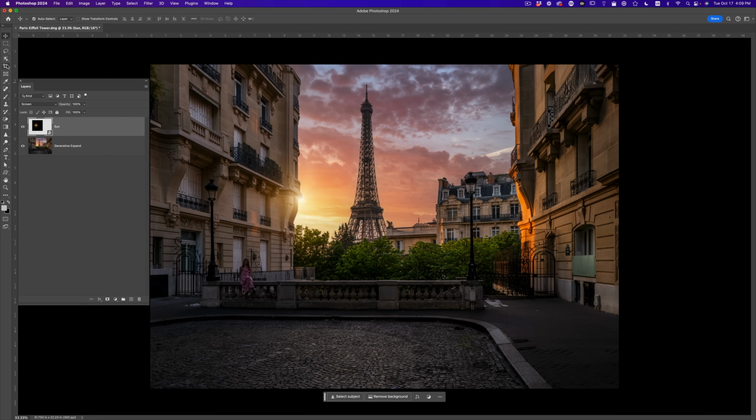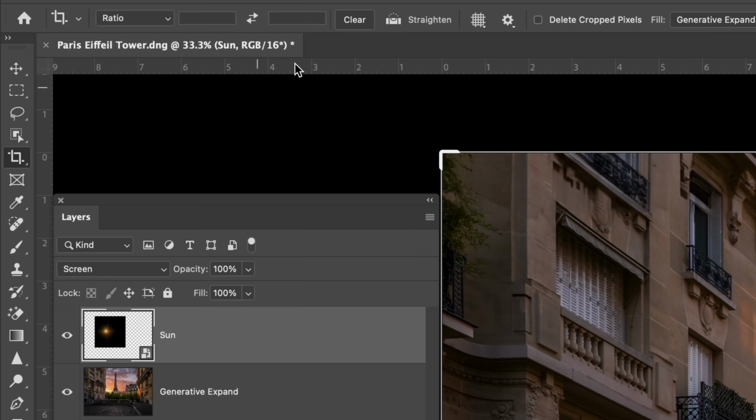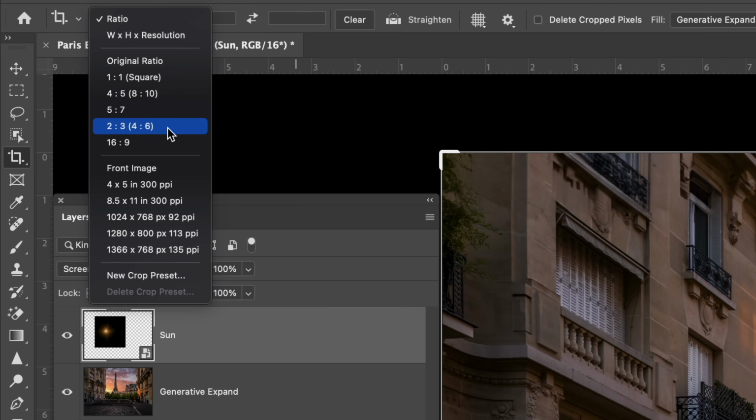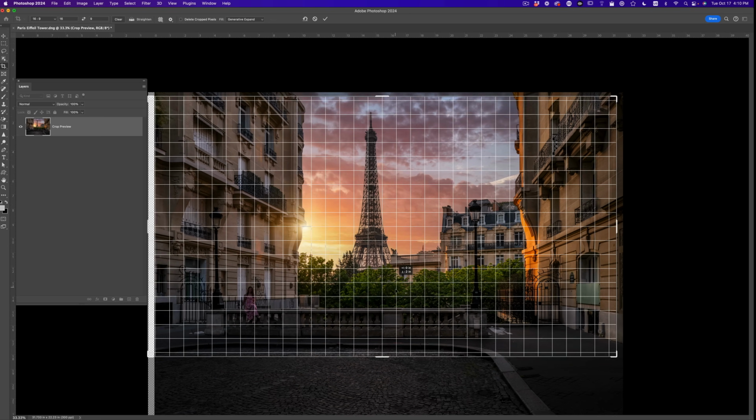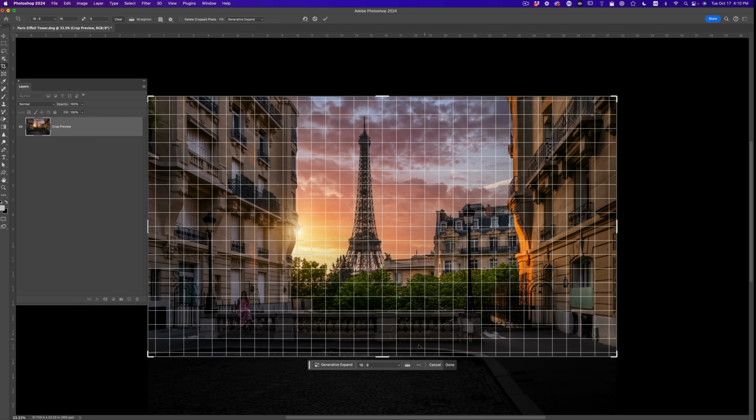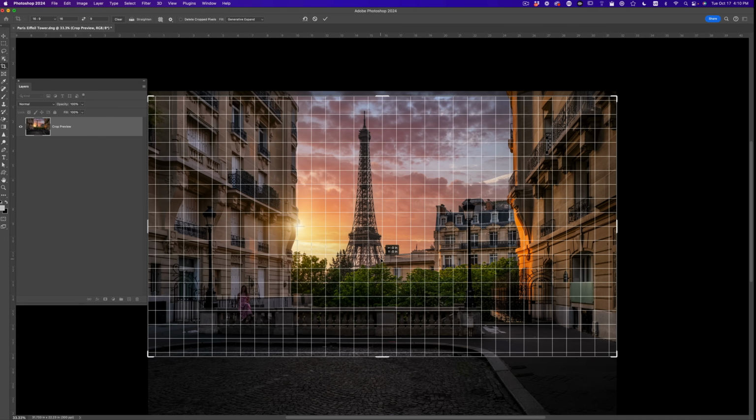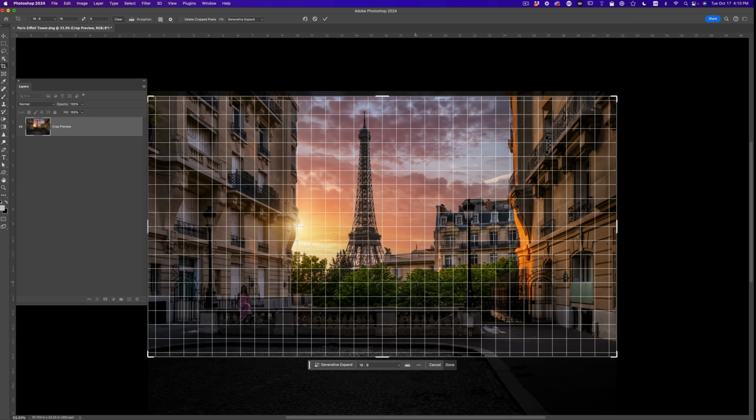Now, I do want to crop this photo 16 by 9, so I'm going to take the crop tool again and let's go to 16 by 9. Basically, there's a lot of stuff at the bottom I don't necessarily want. Maybe it's a bit much sky, something like that. Because that's how he did it originally, 16 by 9, boom.